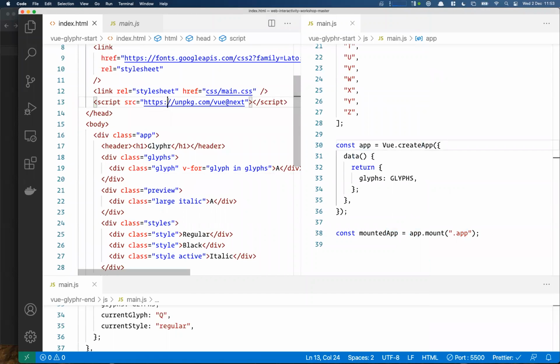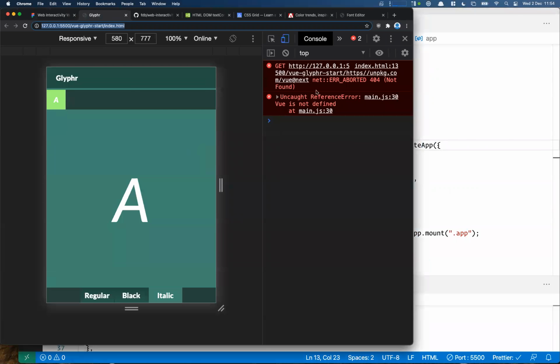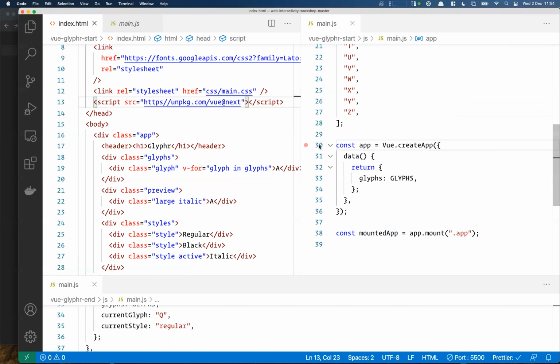Another mistake that I saw is this: if this URL is wrong or if the script is not included, then it says Vue is not defined. And that can only happen if the script of Vue is not loaded correctly. So double, triple check that this URL is right.